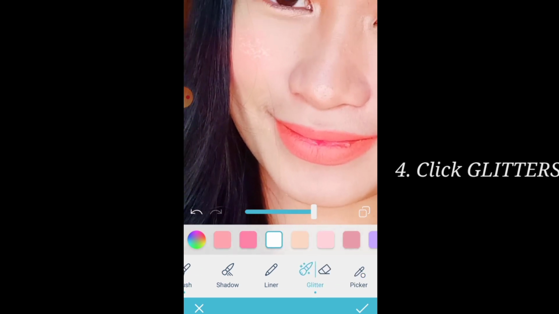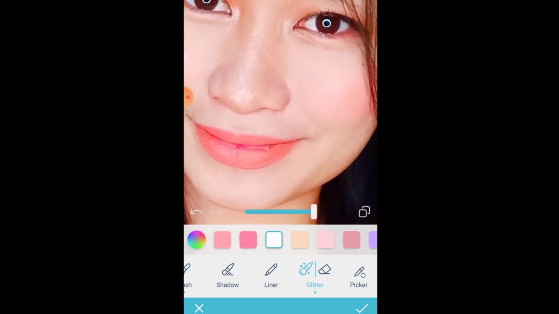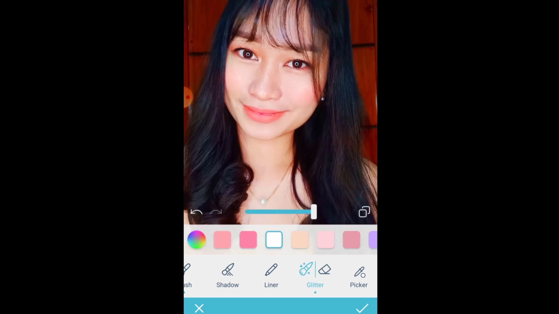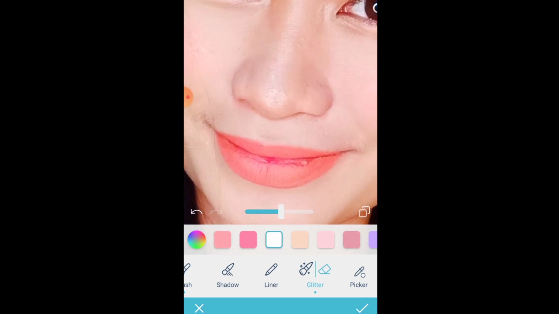And now I am putting a glitter, like a highlight in our cheeks and in our nose. So I am just minimizing it. It depends on you, but I am using the white color there.